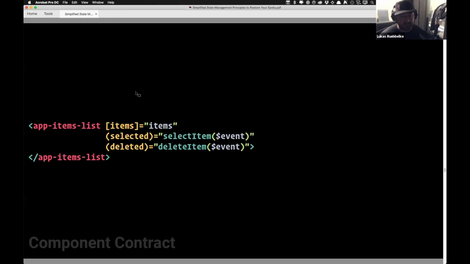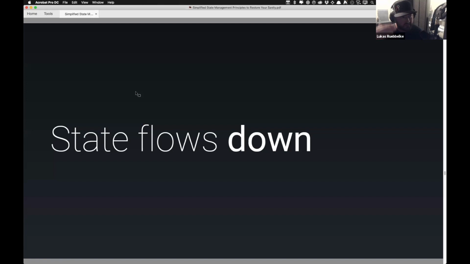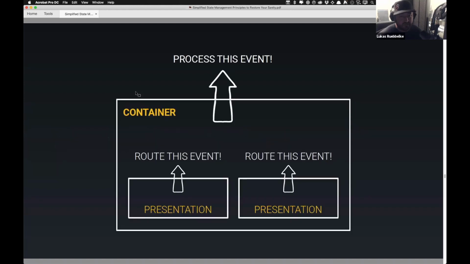We have a component contract. Data flows in via an input. Events flow out via output. So input, output. So if you have a parent, state flows down, and events flow up. Input, parent to child, down. Events flow up, child to parent. So I'm going to pause here for dramatic effect. Do we understand inputs and outputs?